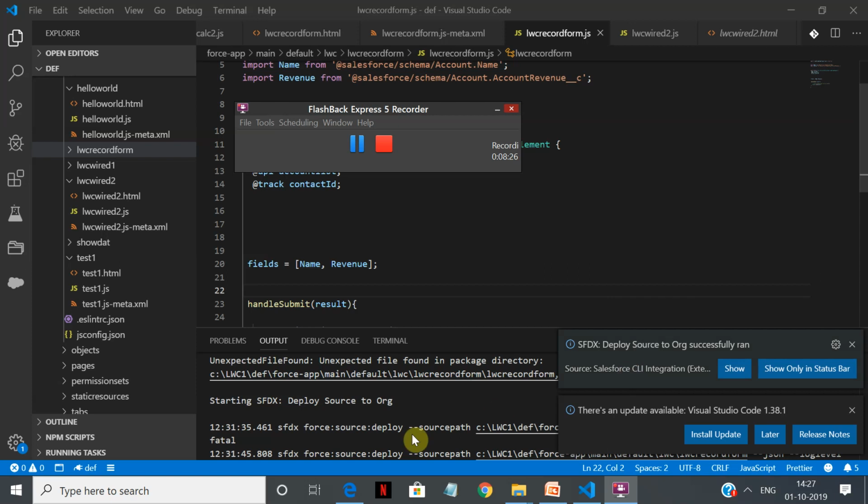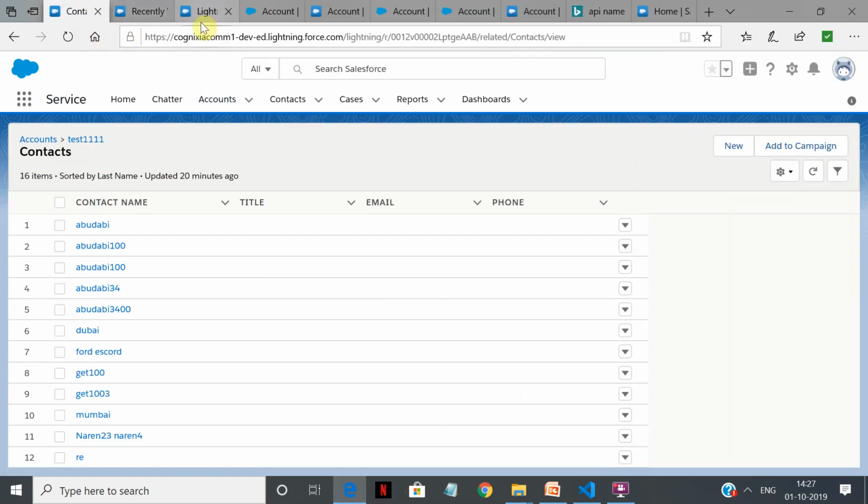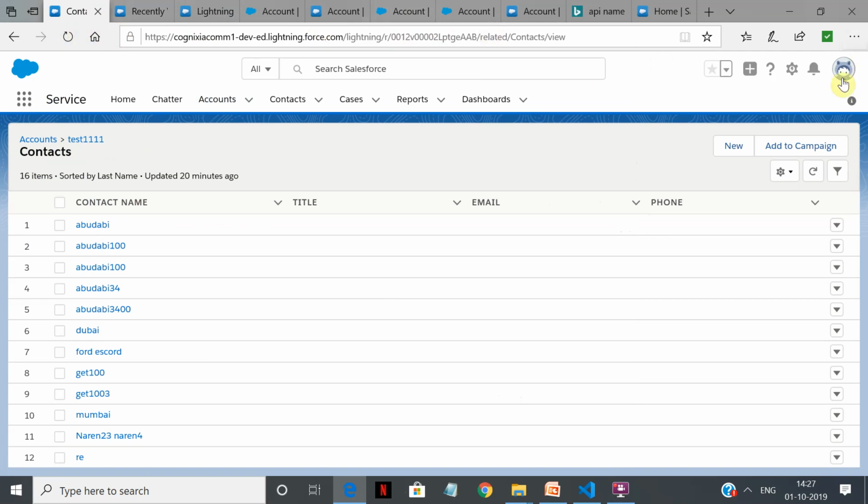It has taken a long time, but it has finally executed. Deployed source to org. So we need to do a couple of refreshes. I think this org is not getting refreshed, so let me just open this again in Google.